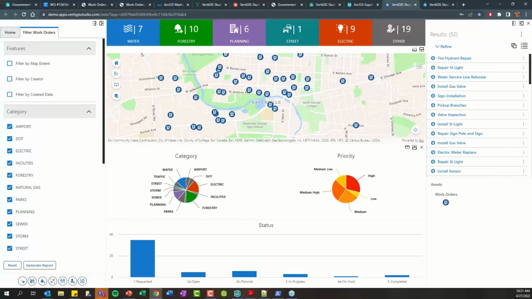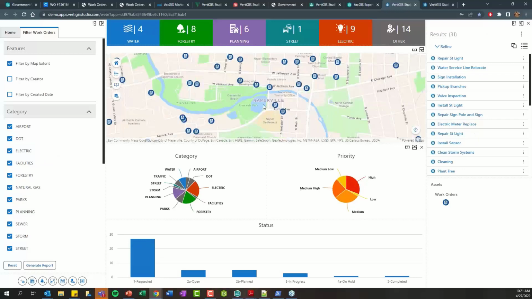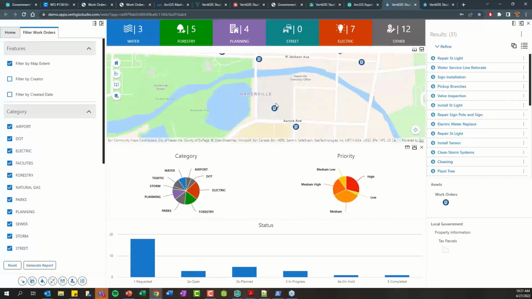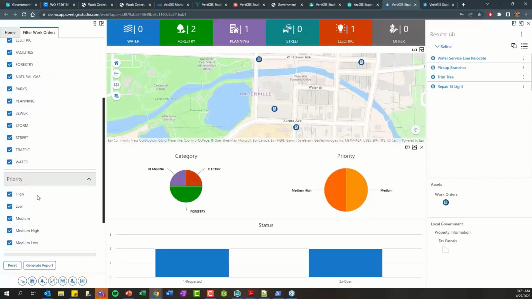I've got some KPI cards here at the top showing me the types of work orders, and I can also hover over individual features in these charts. And then additionally here, I've got a workflow that allows me to filter the work orders on the map. So I could filter by map extent if I want to, and this will allow me to zoom in and out, and you can see these KPI cards and charts are going to update as we continue to zoom the map.